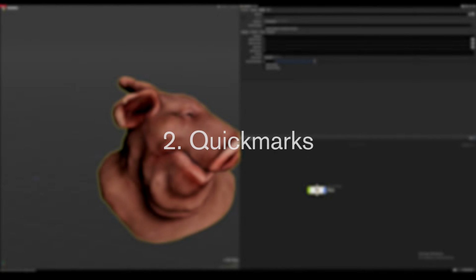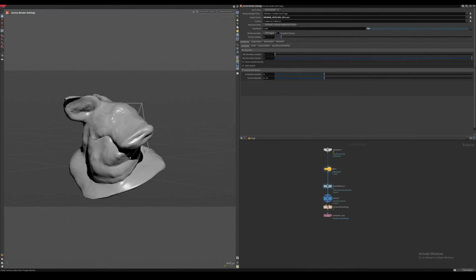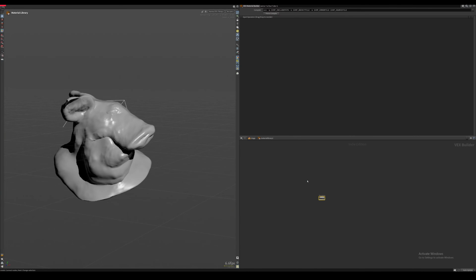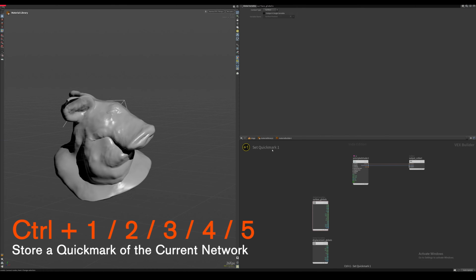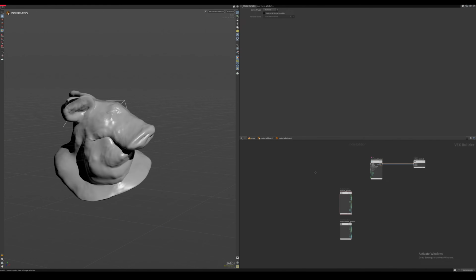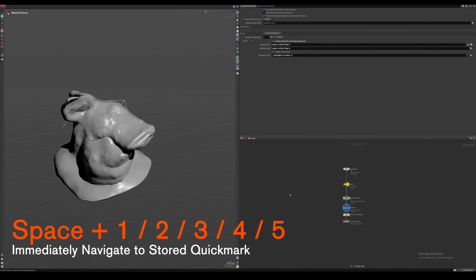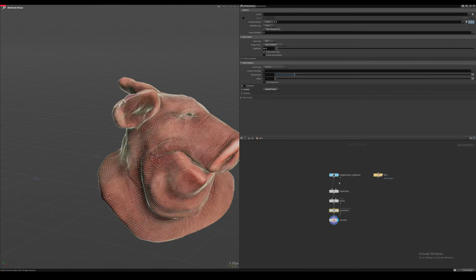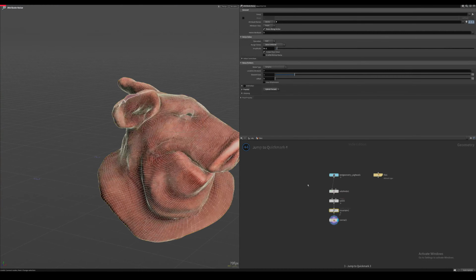Quickmarks. In Houdini we often find ourselves moving between lots of different networks while we work. And a good way to speed up this network navigation is to use a feature called Quickmarks. If we press Ctrl and a number on our keyboard, that stores a quickmark of the current network we're in. And at any time, if we press space and that same number key, Houdini is going to immediately transport us to that same location that we stored. And this is definitely one of the tricks that sped up my workflow the most.